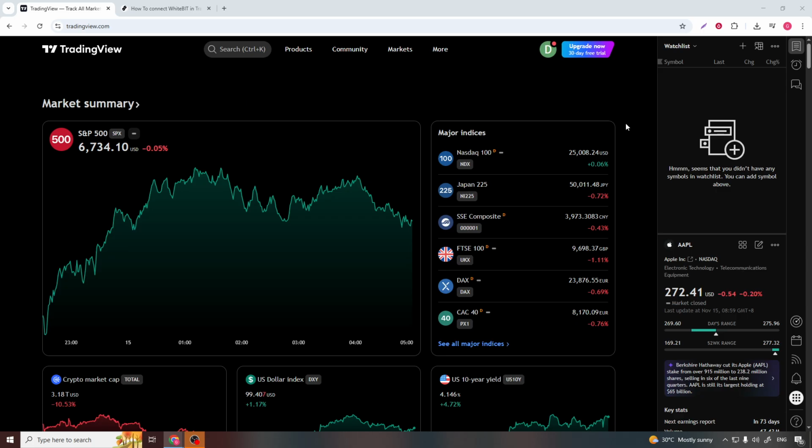Open your preferred web browser and go to the TradingView website. If you haven't already, consider logging into your account or signing up if you don't have one. Having an account allows you to save your settings and preferences, making for a more seamless experience. Once you're logged in, you'll find a variety of options and tools catered to chart analysis and trading strategies.